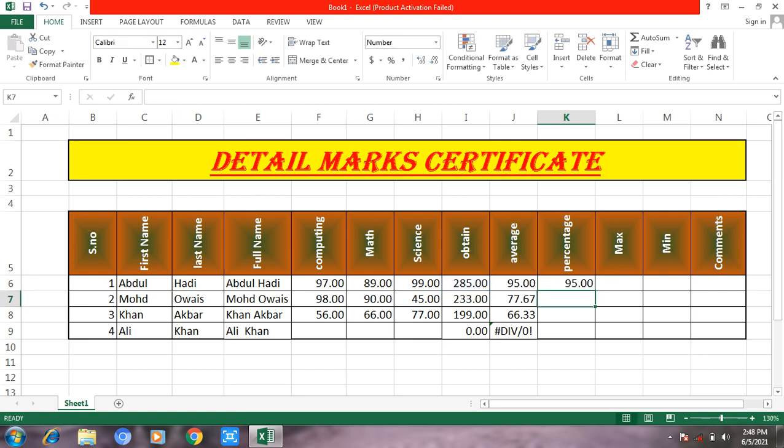Okay, the max function is there. The maximum value will be the largest value among these three papers, not all of them, only these three. You can easily select this and press enter, and copy or replicate it, and it will automatically fill all. The minimum function finds the minimum value among these three papers only, not the obtained marks, right? And you drag down and you can find this.